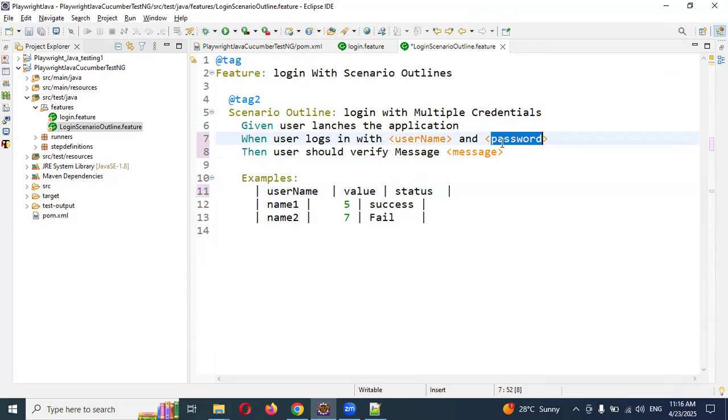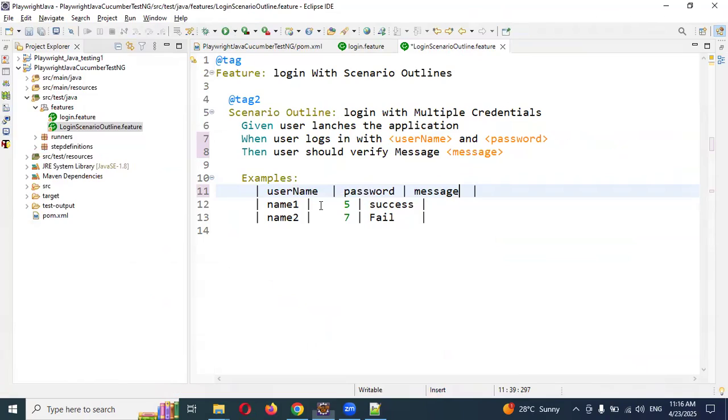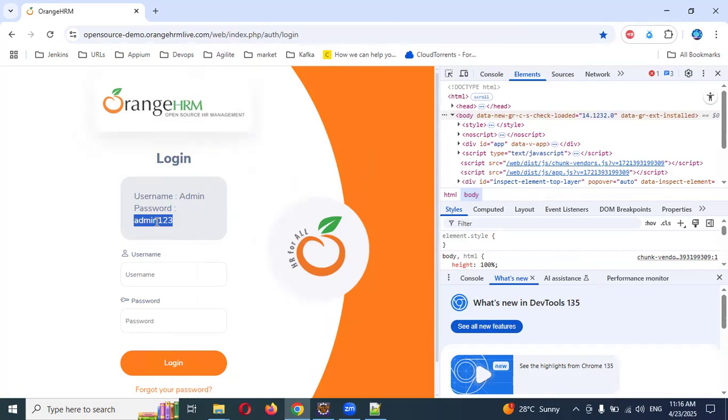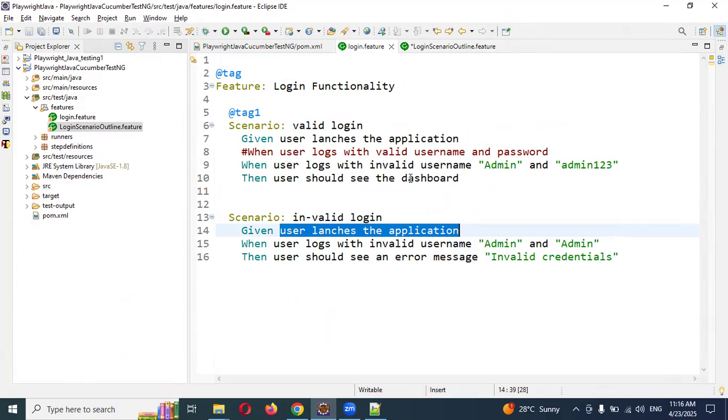Okay. You have to properly paste, otherwise it will fail. You have to give the same names. Okay. And now here, admin is my valid user, and my password is this one. Okay. And then we expect a message called success, right?